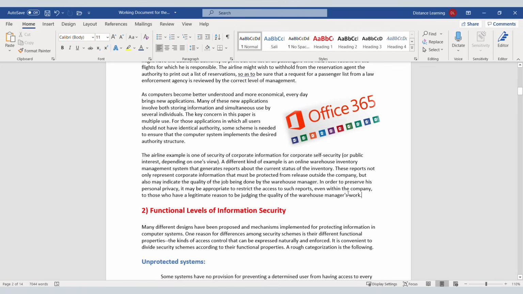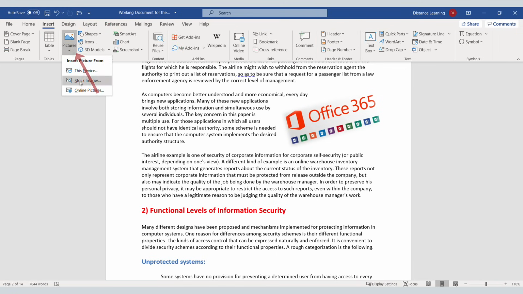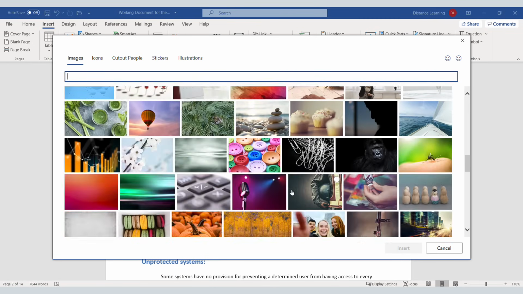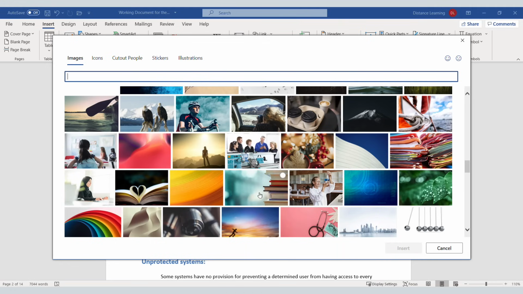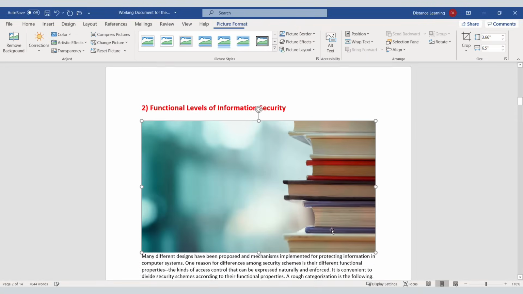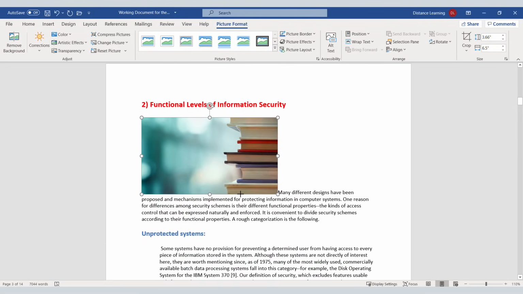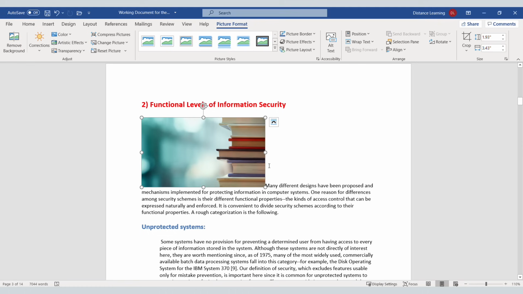Inserting images from other locations. So if we click here on Insert, we go under Pictures and then Stock Images. We'll select the image that you would prefer to utilize in your document or in your report. Press Insert and then further modify it using the tools that I explained just a moment ago.